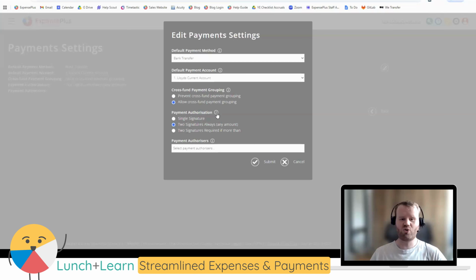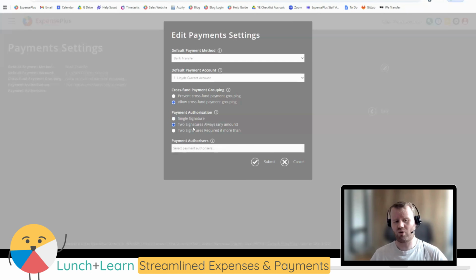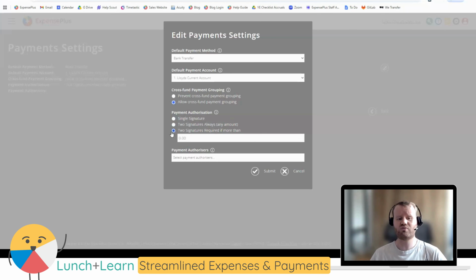And then this payment authorization, this relates to whatever you have on your bank. So you should set this to mirror your bank settings. So if you only require one person to make a payment, which is not normal, then you would set that. If you require two people for any payment, you set it on this. And if you require two people only when the payment is above a certain amount, you would use this option. And then that helps Expense Plus to mirror and support the process of paying things through the bank.